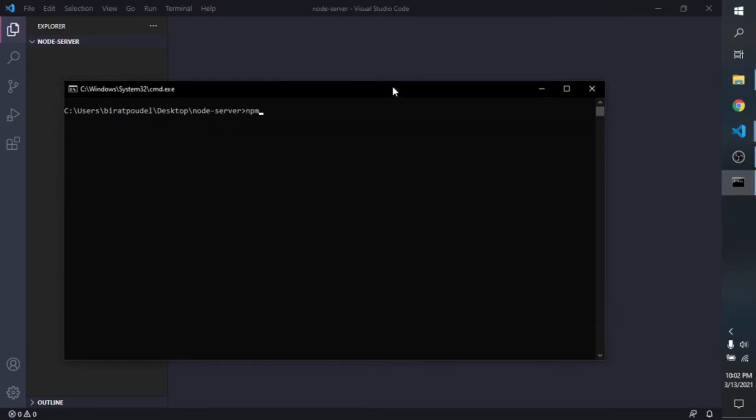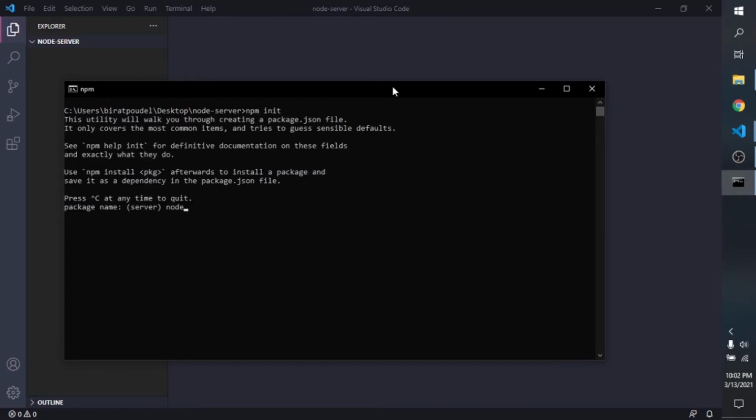Now we will type npm init to initialize it as a Node application. I have written the package name as node-server. You can give any name you want, just make sure all the words are in small letters, and for description we can write a basic node server. Make sure to type the entry point as server.js, as we will work on the server.js file.